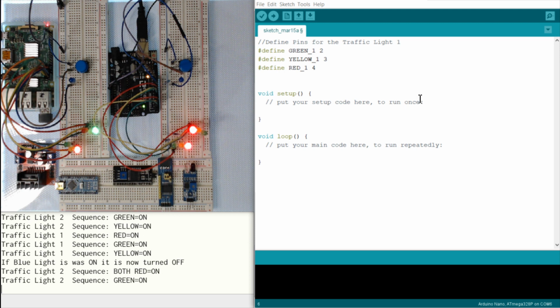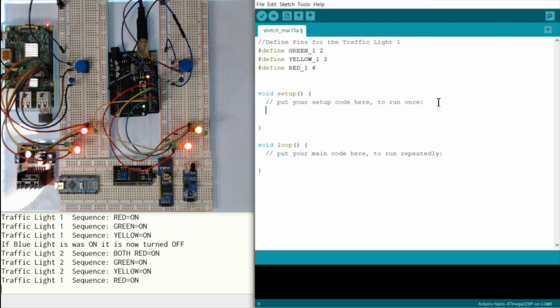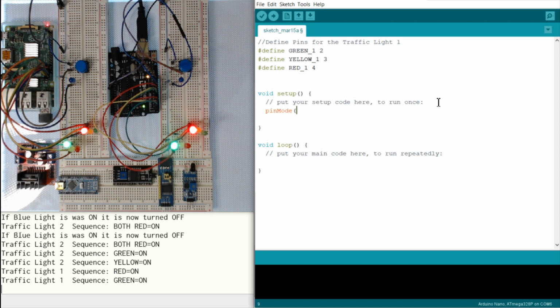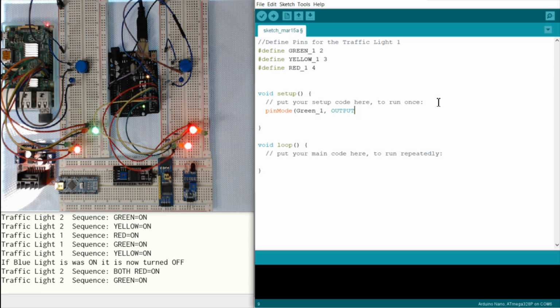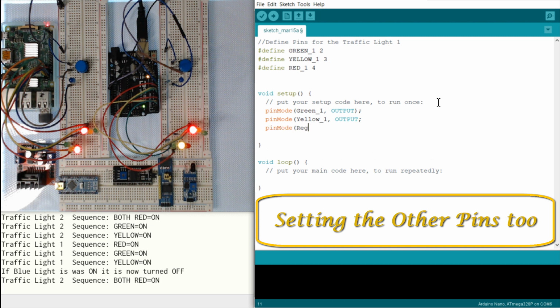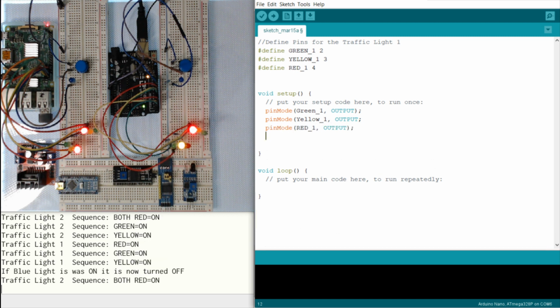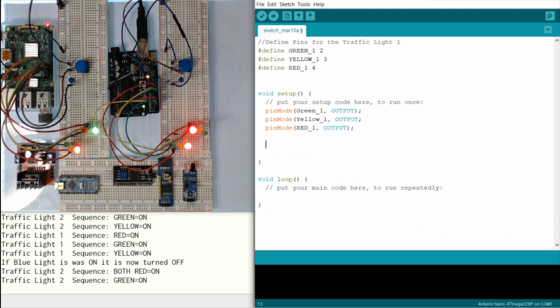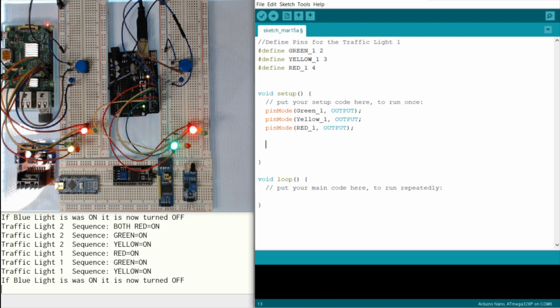So within this setup, the first thing we need to do is set the pin modes correctly. So pin mode green_1, that will be an output pin. Next thing we're going to do is make the traffic light a standard traffic light, which means I would like to have a yellow blink with a delay of half a second. So blinking on, blinking off.